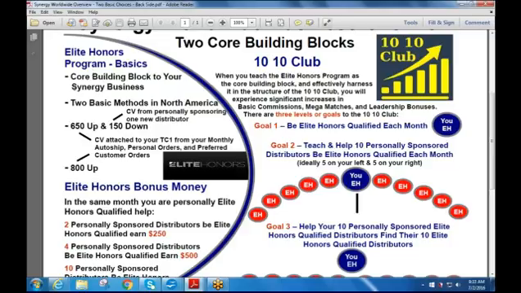this is the basic building block. You know, as I showed you from the previous examples, there's multiple ways of being Elite Honors Qualified. All it is is creating that 800 that Synergy's looking for that's attached to your Tracking Center 1, either through monthly auto ship, orders outside your monthly auto ship, preferred customers, or new distributors that you've sponsored for that month.